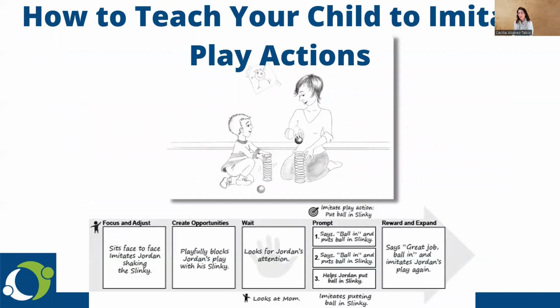Let's see an example of using prompts for imitation to teach a new play action with an object. In this slide, Jordan is playing with a slinky by shaking it up and down. Mom focuses on her child and adjusts her communication by sitting face to face and imitating his play with another slinky. After a few minutes, Jordan's mom creates the opportunity by blocking his play with a slinky.